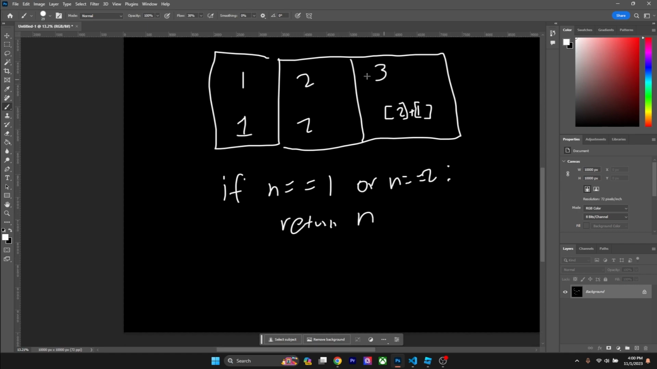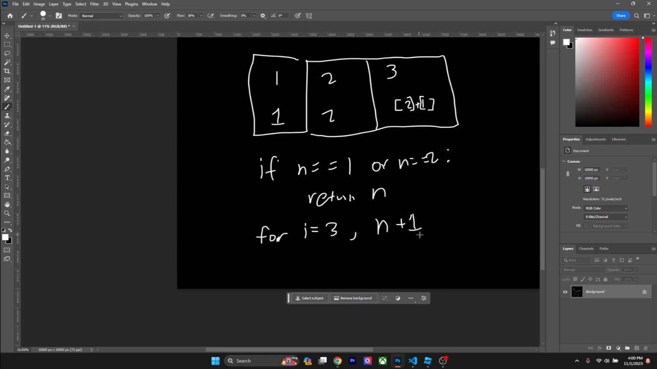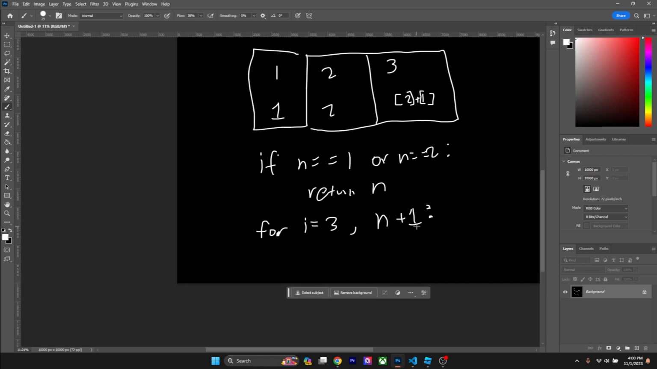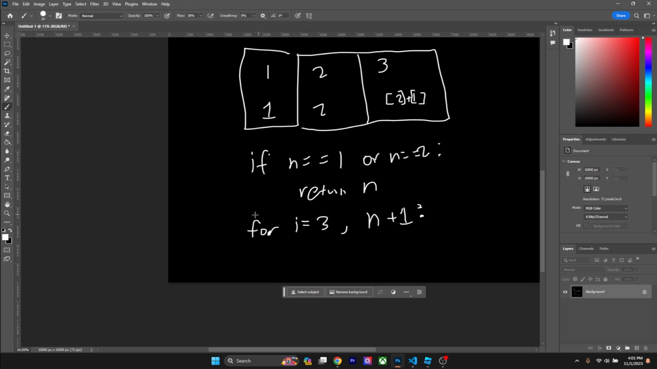The tricky part is when we get to 3, because that's going to be value 1 and value 2. So we would need to have a for loop that starts at, let's say we start at 3, and then we go all the way to n plus 1. It just depends on how your programming language reads for loops. But you would have this in a for loop, and then you would also have an array list or a list of numbers that we can put our numbers in.